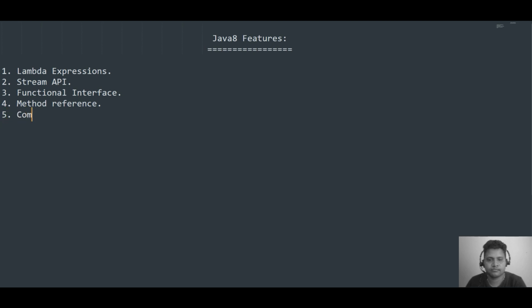then comparator and comparable. Next, there is the optional class, which is also very important. It is an important class to handle the null pointer exception. We can use the optional class for this.